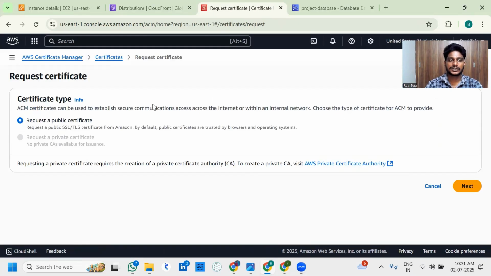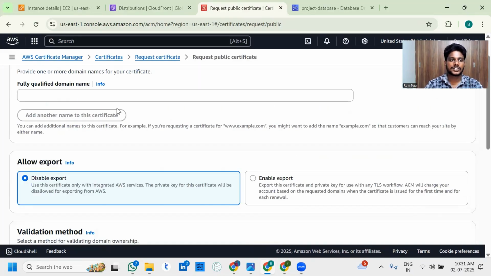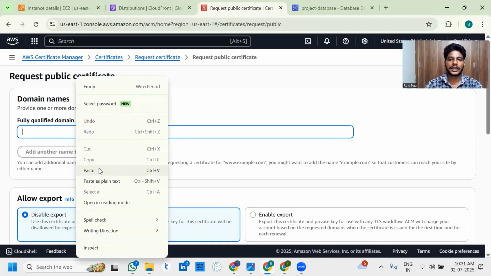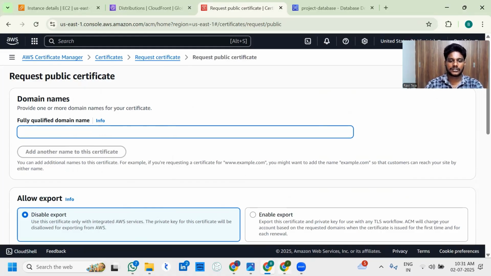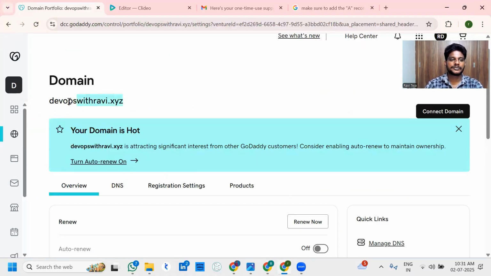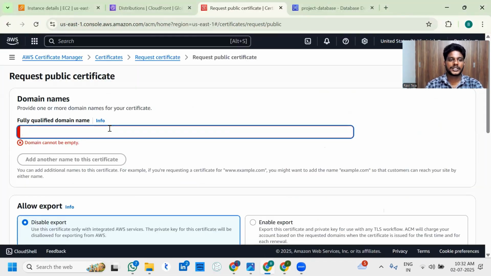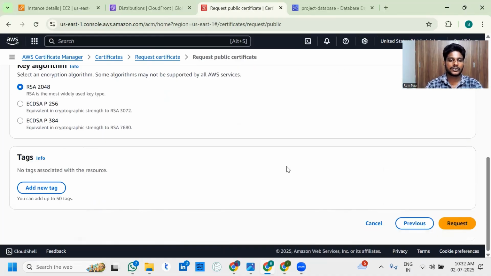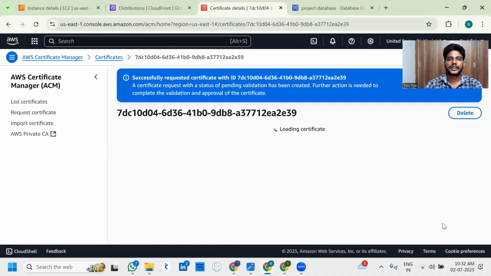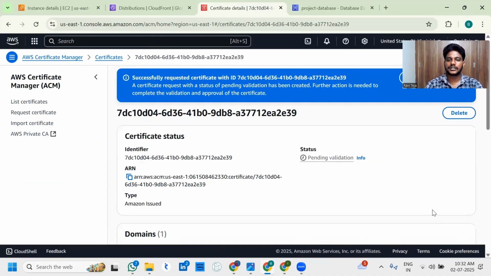Request a certificate. Click on next. Give the domain name. I already copied it. Copy this domain name and paste it here. This is my domain name. Then come down and click on request. It takes 15 to 20 minutes. The status is pending. Whenever the status is issued, only then is it possible to attach.